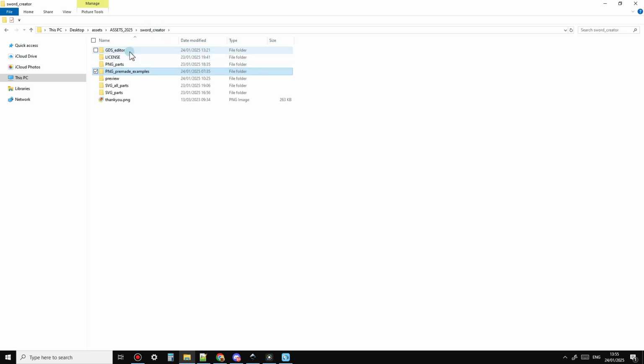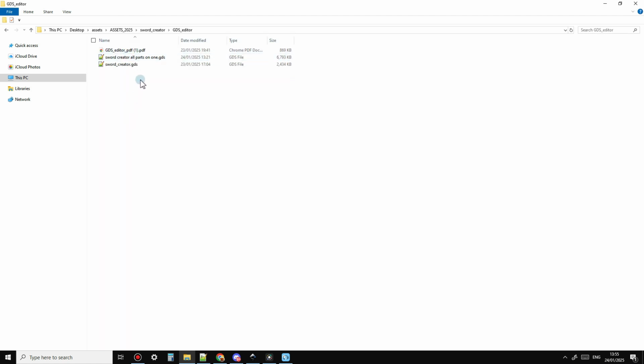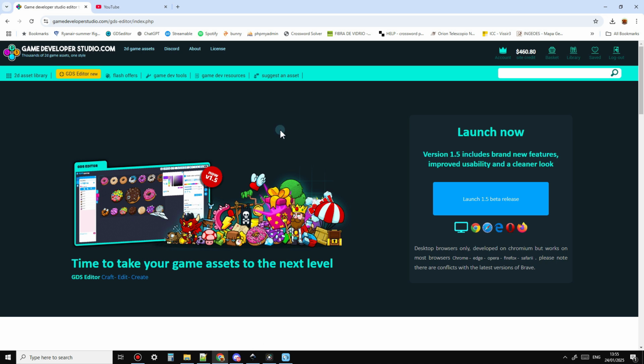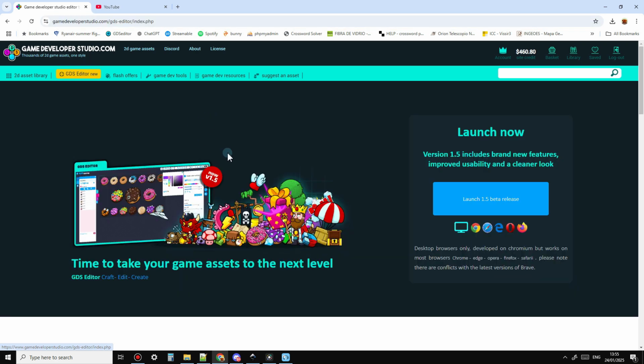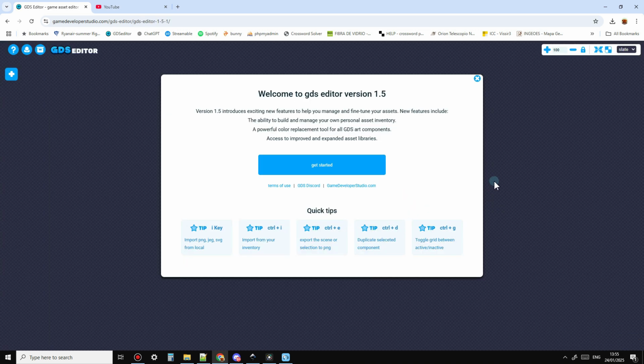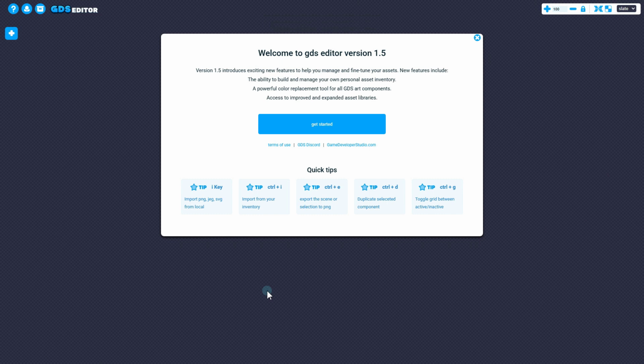So to use the editor, we'll need the GDS Editor folder, the files in this folder, and the GDS Editor app. The GDS Editor app is available on the website, so you can get to it at Studio.com via this button, the GDS Editor, to launch the latest release. This video is 1.5, so there might be a new version available when you come to do this. So let's launch the app. Let's put this in full screen.